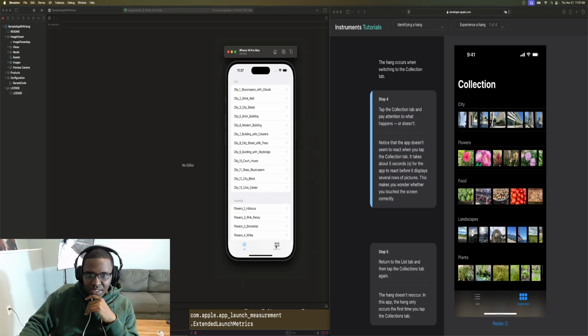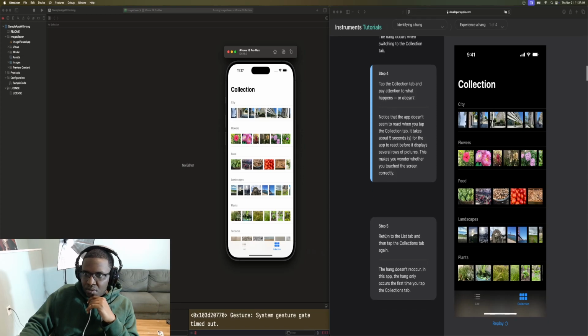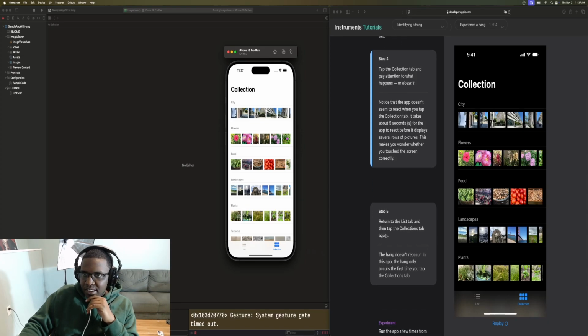So it says tap the collection tab. So I'm gonna tap this now. 1, 2, 3, 5. So it took me around 8 seconds to actually get to this tab. That's a huge delay. And then Apple says it takes 5 seconds for them, but for me it was 8 seconds.